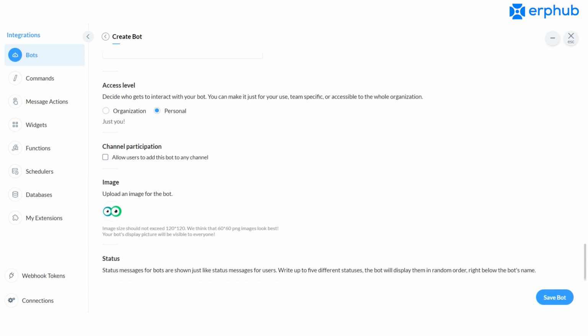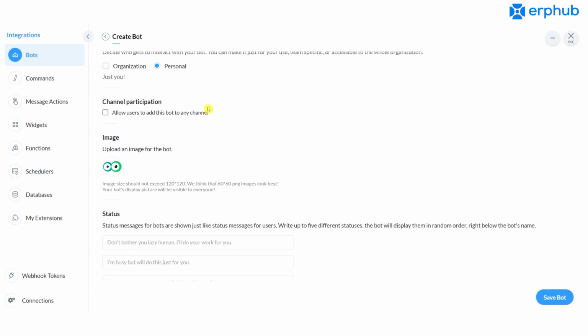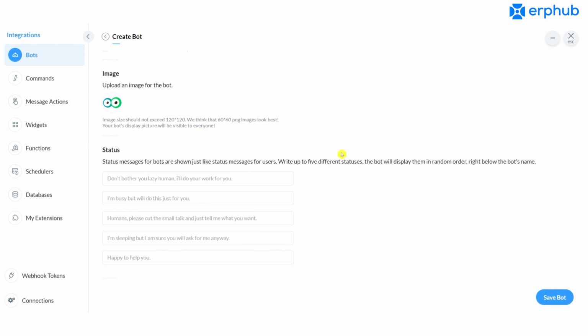Now, if you plan on adding your bots to your channels, you can do that as well by clicking on this checkbox here. There's also an option for you to upload an image for your bot, and there is also an option for you to add status messages that could indicate what your bot is for. For this video, we won't focus too much on adding these messages. However, if you do want to have that blended conversation feel that sort of represents a mix of actual human responses and AI responses, this feature could be useful for that.